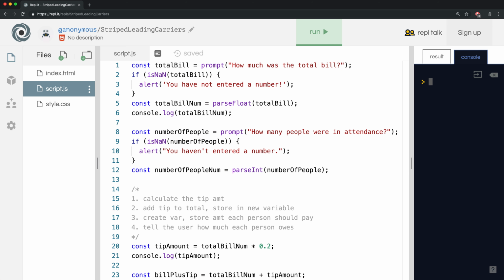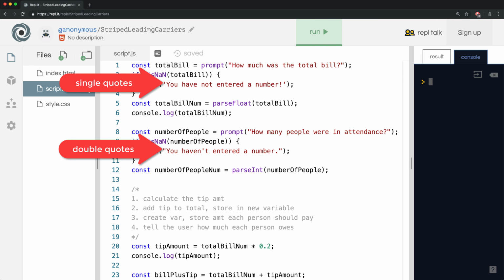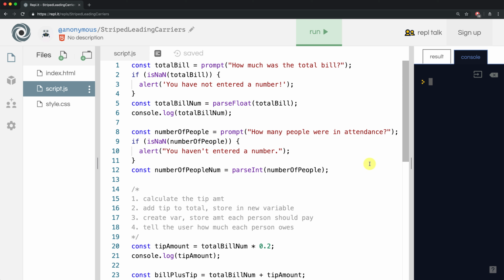Actually, I'm noticing that I mixed double and single quotes in my strings. So let me fix that and go one way or the other. It doesn't matter which way you go as long as you're consistent. I see that on line 1 I used double quotes and on line 3 I didn't. So I'm going to switch all my strings to single quotes. And then again on line 8 I have to do the same. So instead of using double quotes, I'm going to just use single quotes for all strings.